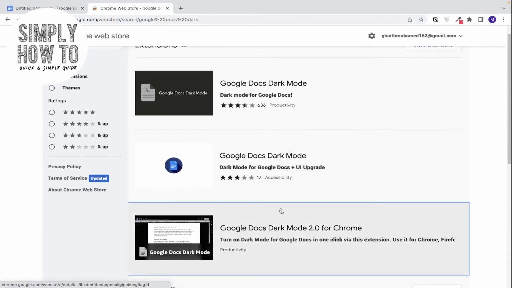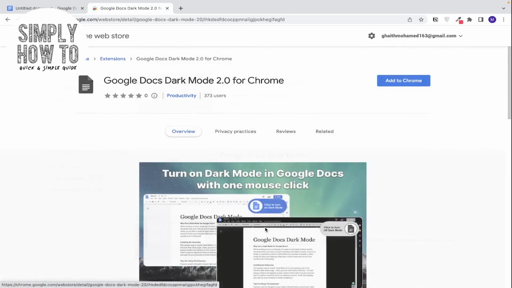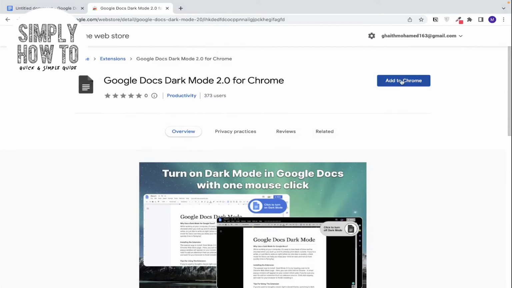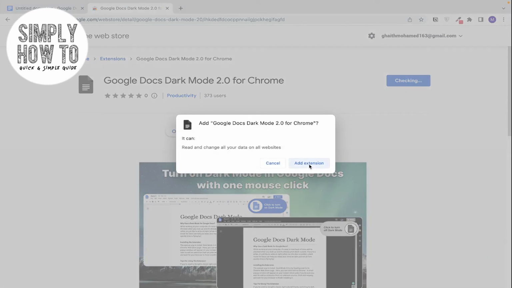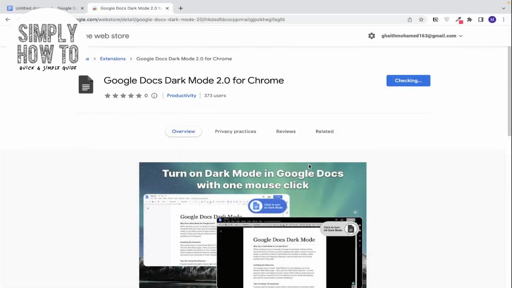And as you can see, there are three options here. You can try each one to see if it works for you. I'm gonna try the third option, which is Google Docs version 2. Click on Add extension and Add extension to Chrome. And when you add the extension, you should wait for it to be installed.